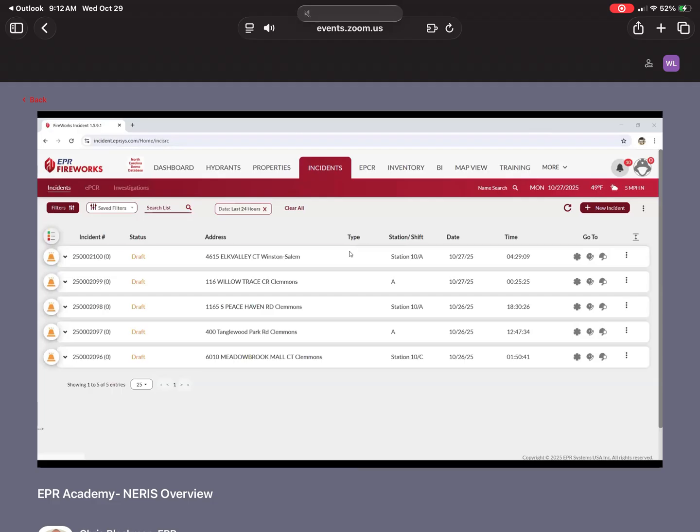Start recording. So when you are looking at your NERIS incidents on your incidents page, we're going to go over the end user before we go over the back office portion. I'm using a test database just to show the examples because this has already been built out and it'll make more sense as you go through. I'll cover the back office portion too.